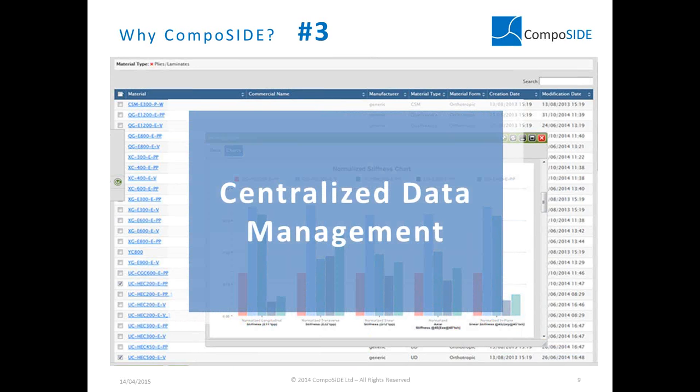Another one is centralized data management. As I mentioned, it's web-based and all data is securely stored in a cloud-based environment. So it's in one place, used by all people at the same time, and you have full control of the data. You don't store anything on your local machines. It's all stored securely on the servers. You manage and maintain your material data and project data through this centralized data management architecture.